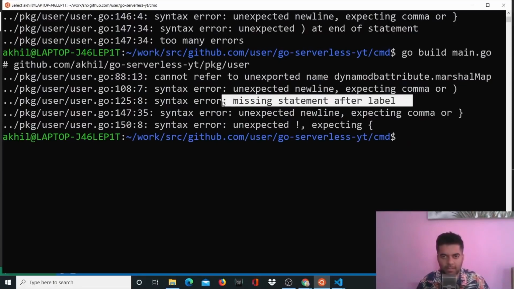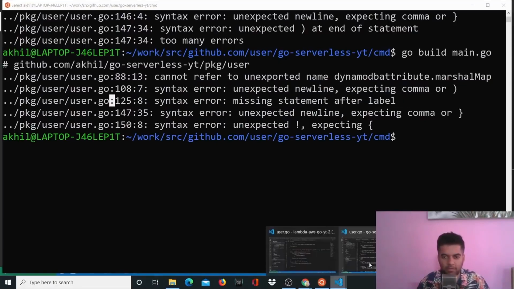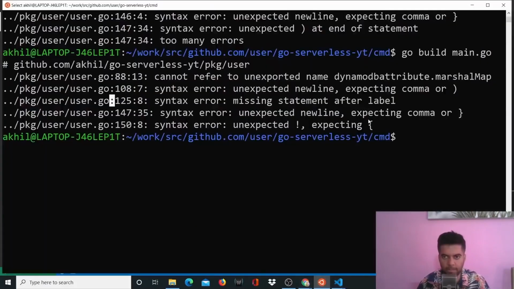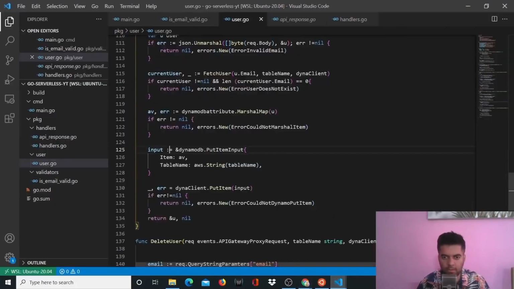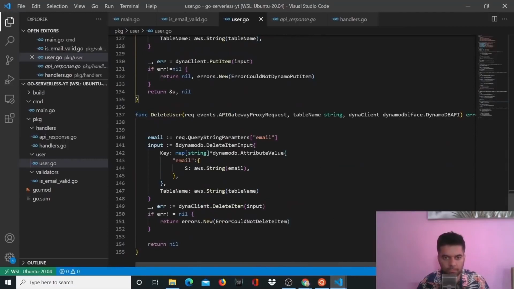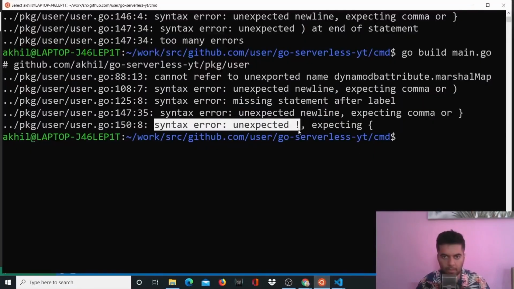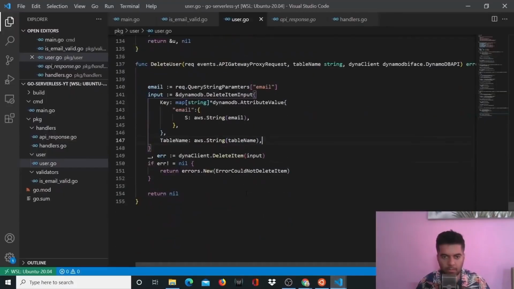And missing statement after label, 125. Missing statement after label, blah, blah. Yeah, obviously, the equal to sign is off. And then 147. Put a comma here after 147. And then unexpected. Yeah, found it.